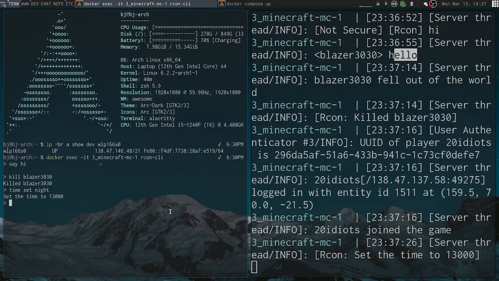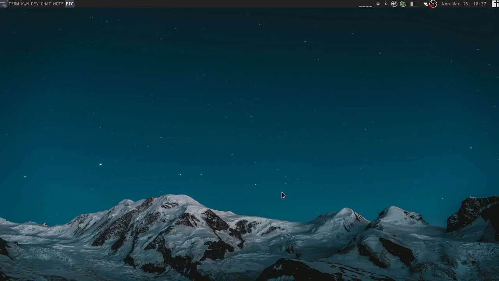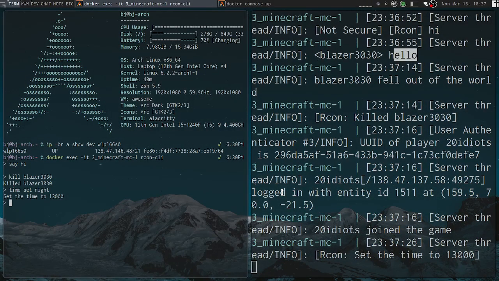And this is all happening while I'm no longer in the game. I can even shut it off by quitting out entirely, and the game's still going because we're running the server independent of running the game, and that's all because of Docker.